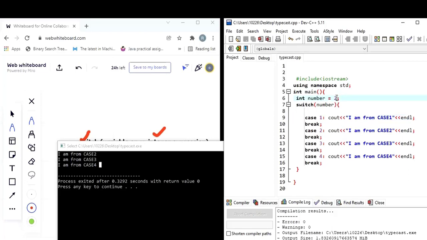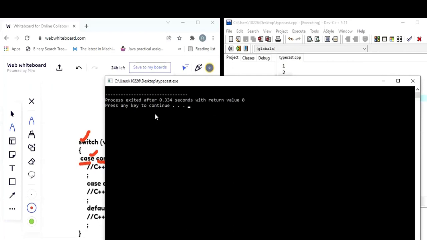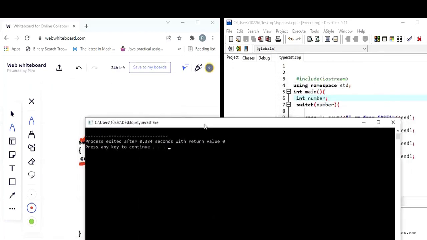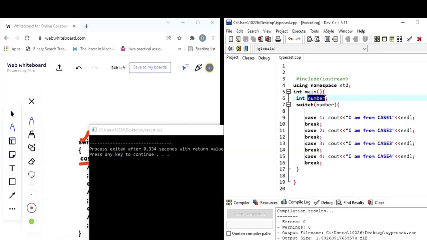Now in case, let's say I just declare the variable as number, and I have not assigned any value for that one. In this case, what do you think? Which statement is going to be executed? Because I have not specified any value to this number. Is it going to execute case 1 or case 2 or case 3 or case 4, or is it not going to do anything? Let's see. As you can see here, it has printed nothing because there is no corresponding value for this variable number. That is the reason why it is giving me an empty result.